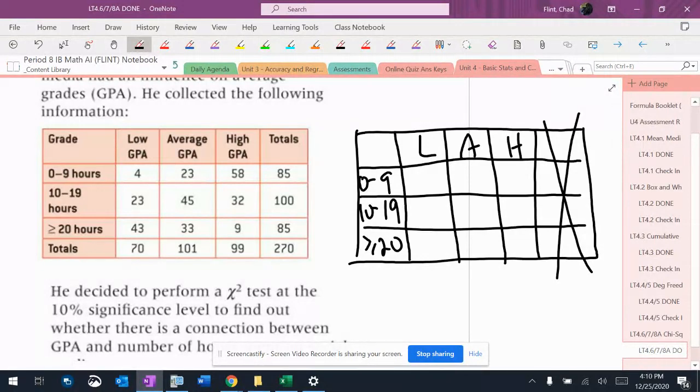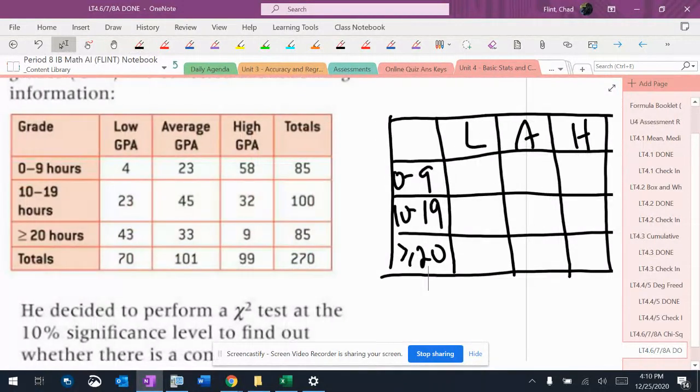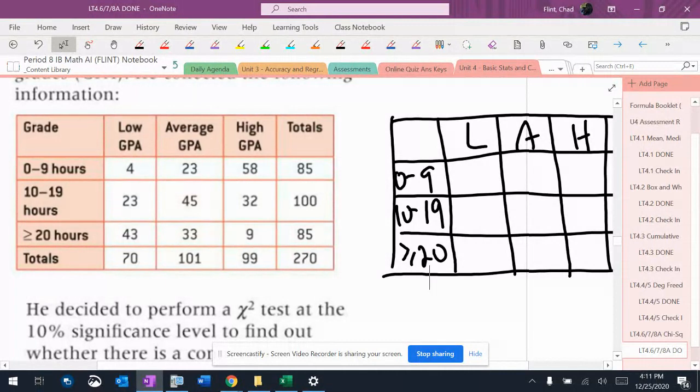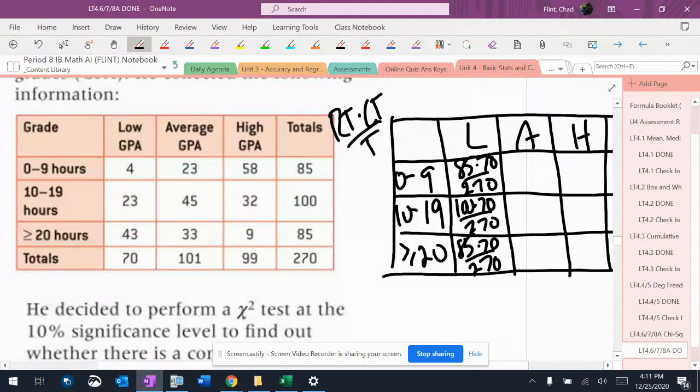Okay? So now remember, to do this, you take the row total times the column total and divide it by the grand total. So for these, I'm going to put in 85 times 70 over 270. And this next one here would be 100 times 70 over 270. And then this next one is 85 times 70 over 270. In other words, row total times column total over grand total.